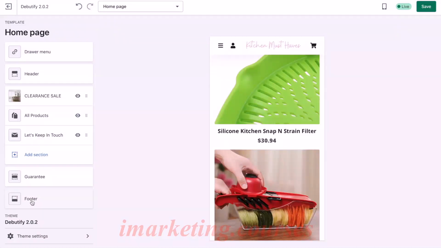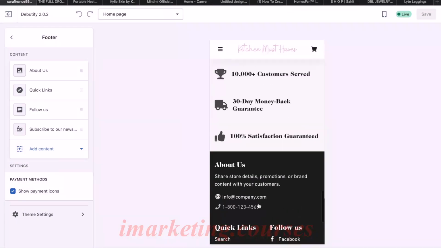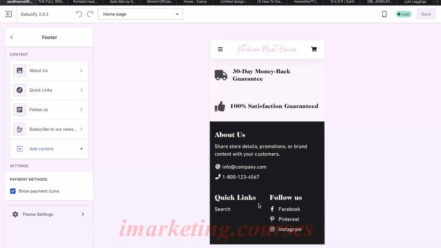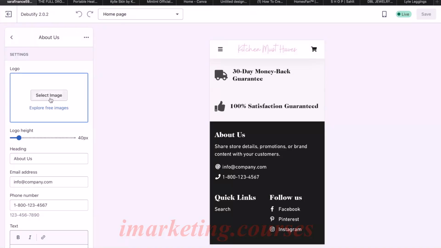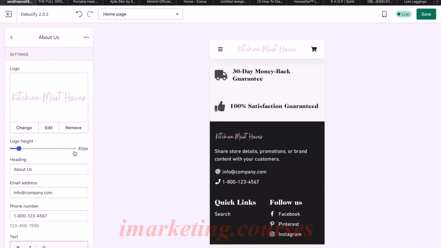Now click on where it says footer. The footer is basically going to be this section right here. So we just want to edit this a little bit and make it more customized. First things first, where it says about us, click on that. Now you're going to just upload your logo, which should already be here. So just click that. And you can make the logo height whatever you want.